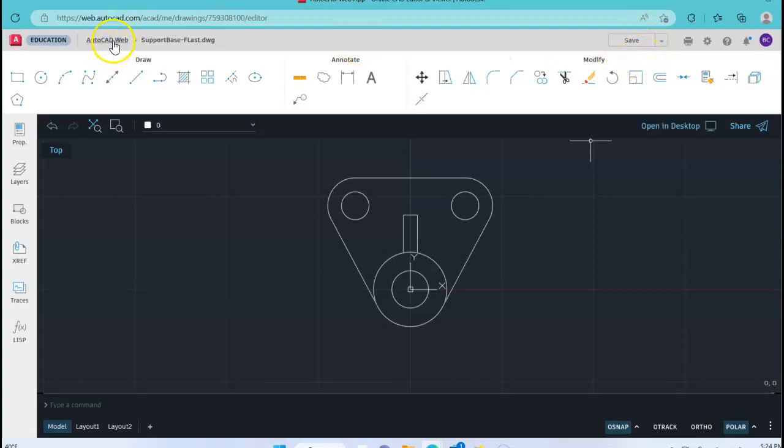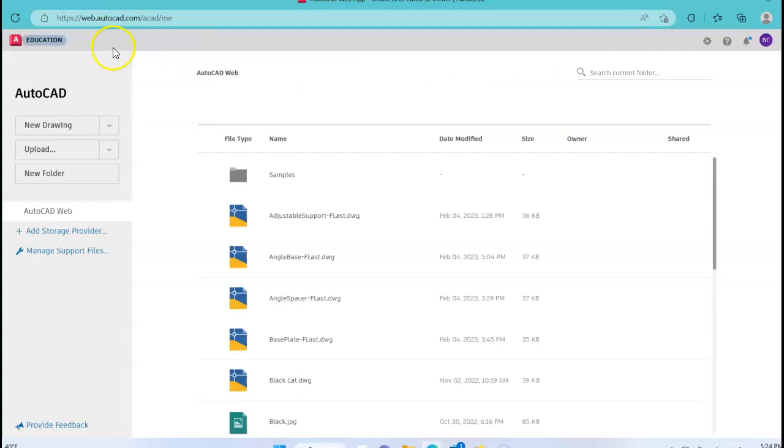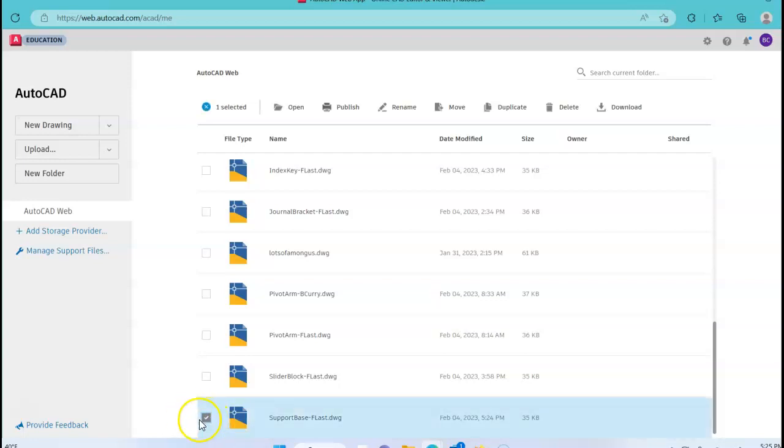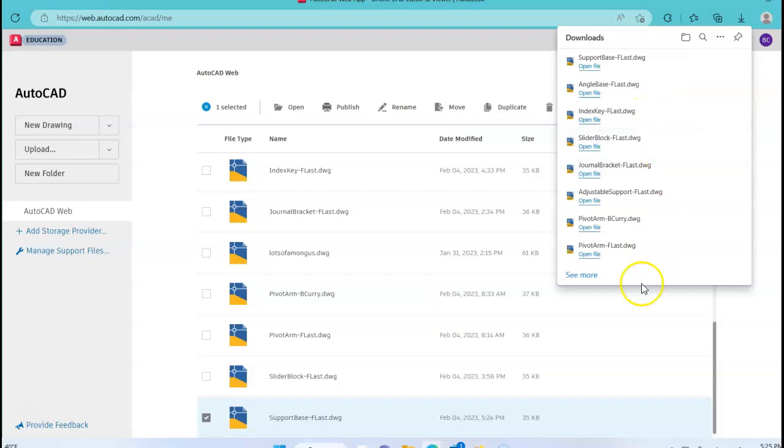So come back to the main page in the web version of AutoCAD. Scroll down. Notice we're starting to get an awful lot of files in here, so we're probably going to want to do something about that. So, click on the file, put a check mark in the box, go up and click download. Download that to your flash drive or wherever you're saving it so that you can upload it to the assignment and turn it in.